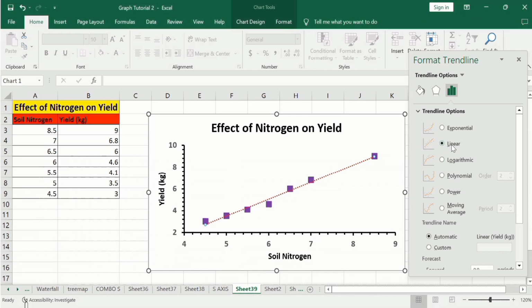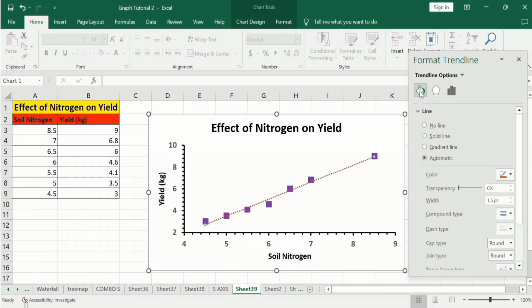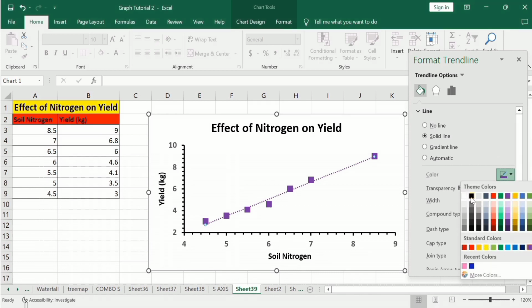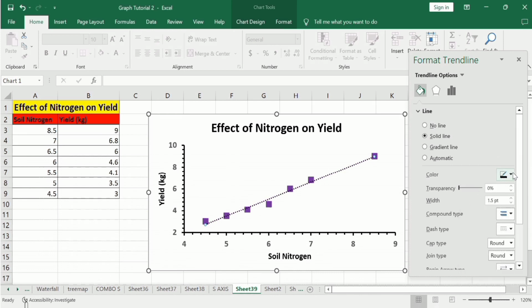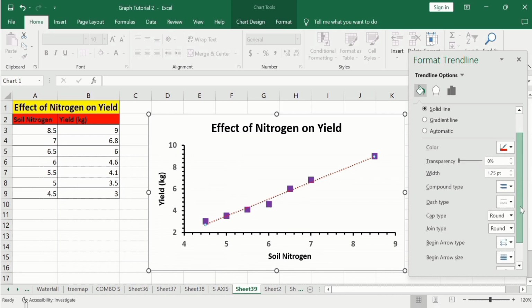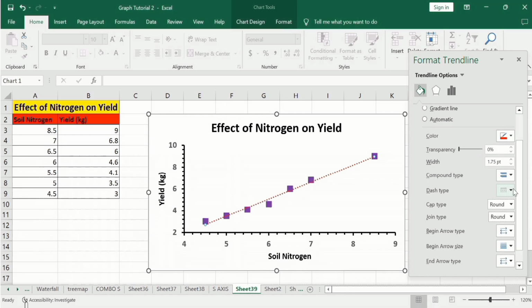Currently I have selected linear, so I will close this one, and if you want to edit this line, go to this fill and line option and select solid line, and from here you can choose any color. Additionally, you can also change the width of this line using this option, and you can also change the dash type of this line. For example, if I want to insert solid line, I will select this one.